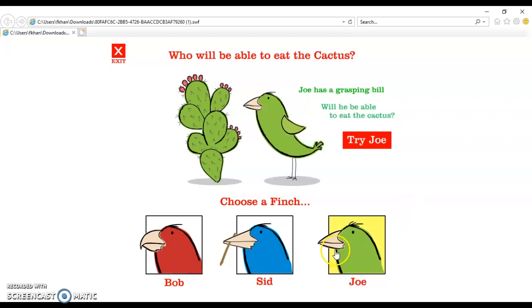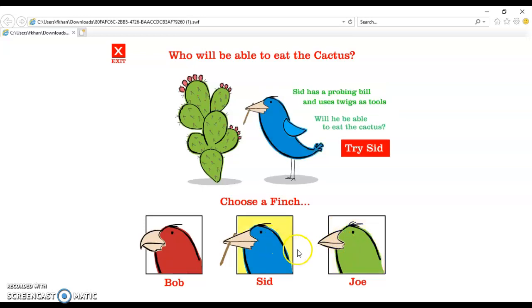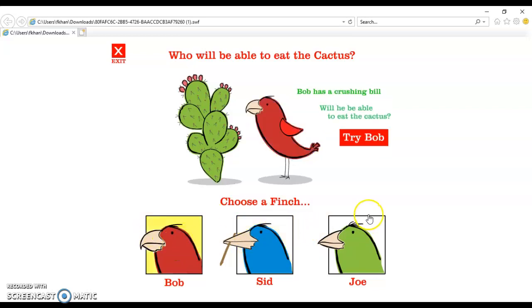Joe has a grasping bill. Now, will he be able to eat the cactus? If you want to change your mind, you can click on a different bird. Sid has a probing bill and uses twigs as tools. If you think that is an advantage for Sid when it comes to eating the cactus, you can choose Sid. Or if you think Bob and his crushing bill will be able to eat the cactus, you can click Bob.